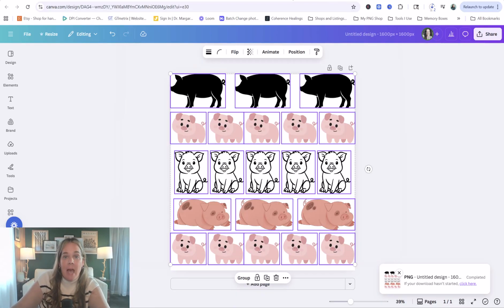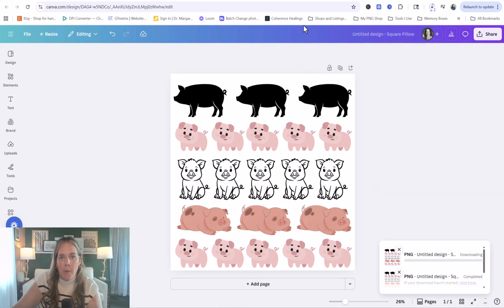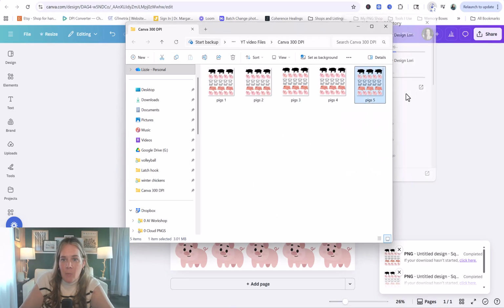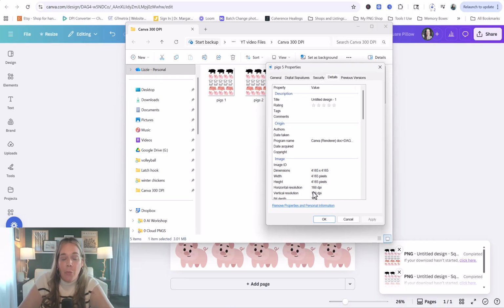If that happens, I suggest you come back into it and you save it at 4,000 by 4,000, as close as you can get to it. Transparent background. Download. We'll call it pigs 5. Now you can go check the file and see what the DPI is, properties, and you can see we didn't get the 300 DPI because we didn't save it all the way to the right.